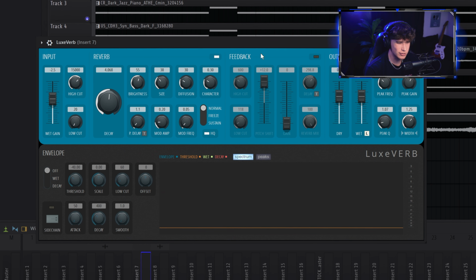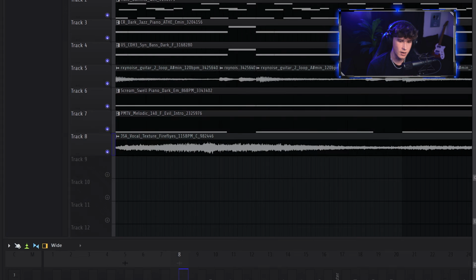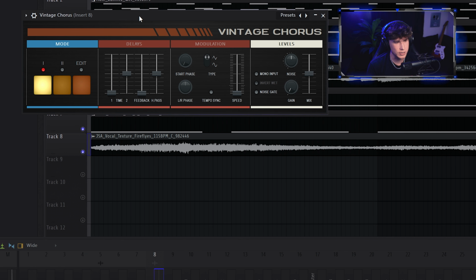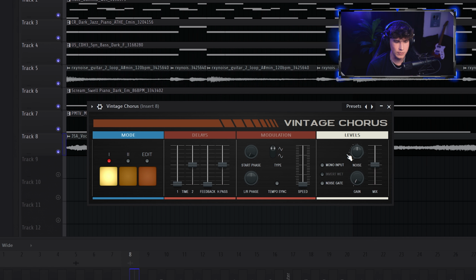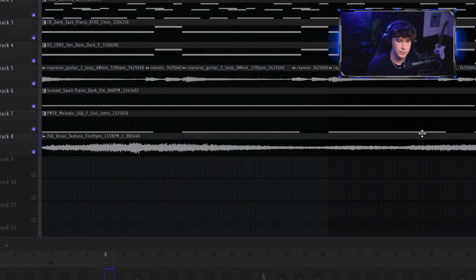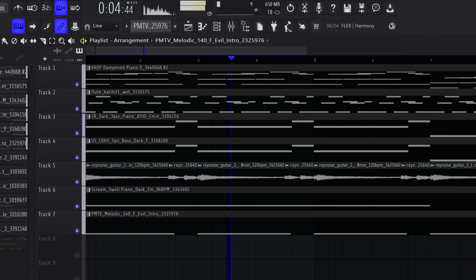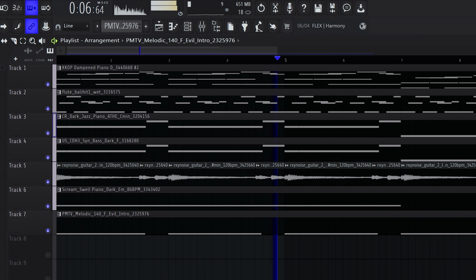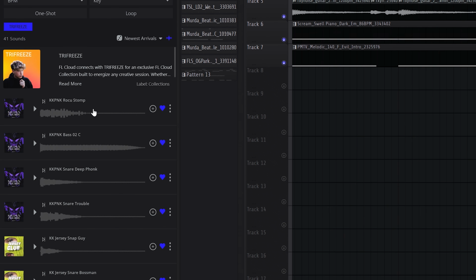Something about this plugin is just super good. It's a really nice, clean reverb. Another effect y'all sleeping on is a vintage chorus. It even has a little bit of noise in the background right here. So you can get that actual vintage sound. Nice. There's this one vocal I added to my collection a while ago.